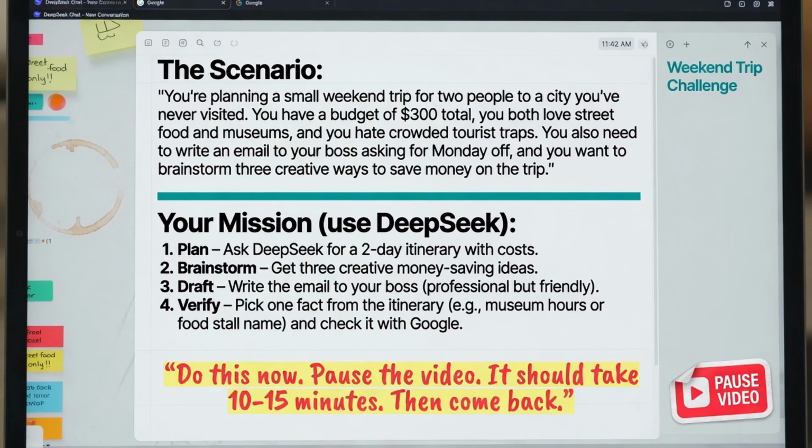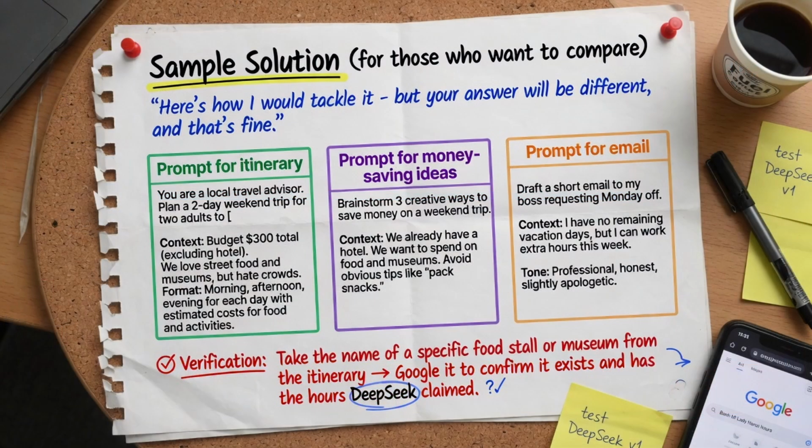Your mission: use DeepSeek. Plan: ask DeepSeek for a 2-day itinerary with costs. Brainstorm: get 3 creative money-saving ideas. Draft: write the email to your boss, professional but friendly. Verify: pick one fact from the itinerary, for example, museum hours or food stall name, and check it with Google. Do this now. Pause the video. It should take 10 to 15 minutes. Then come back.